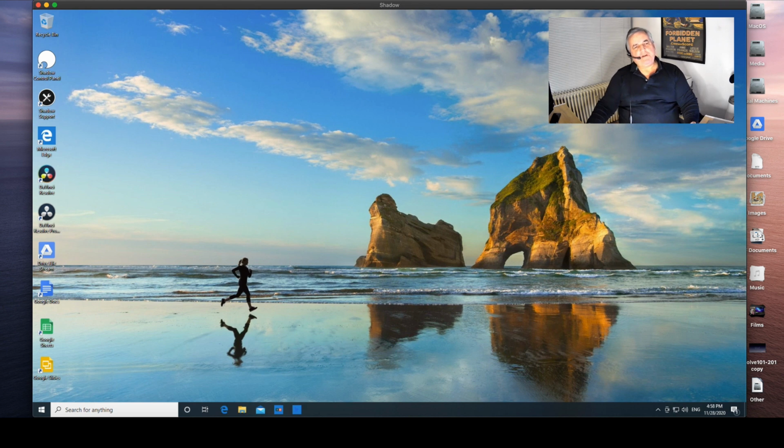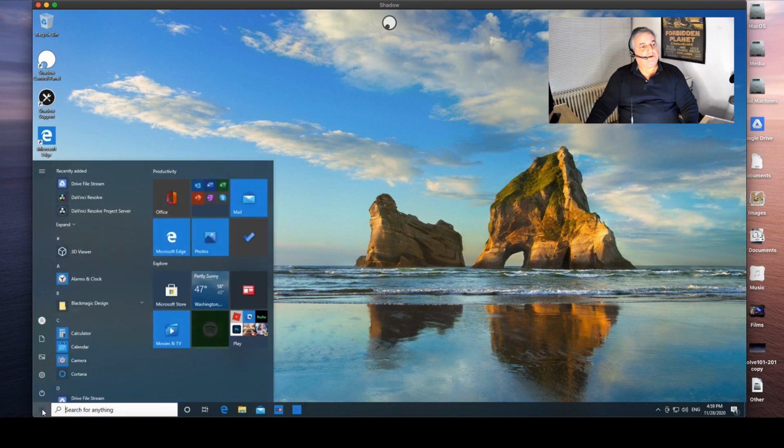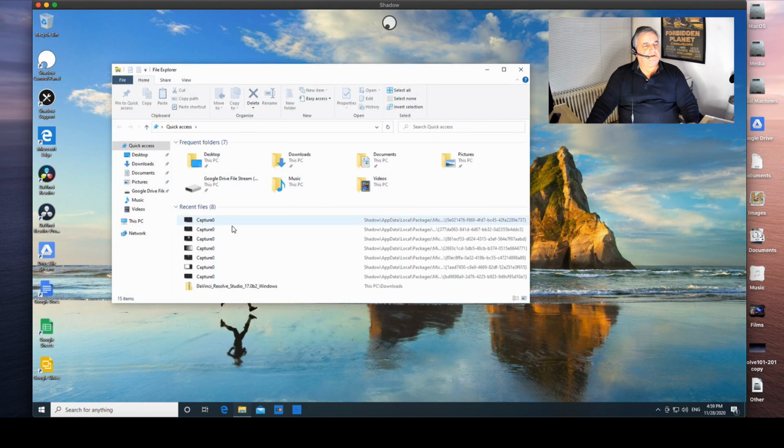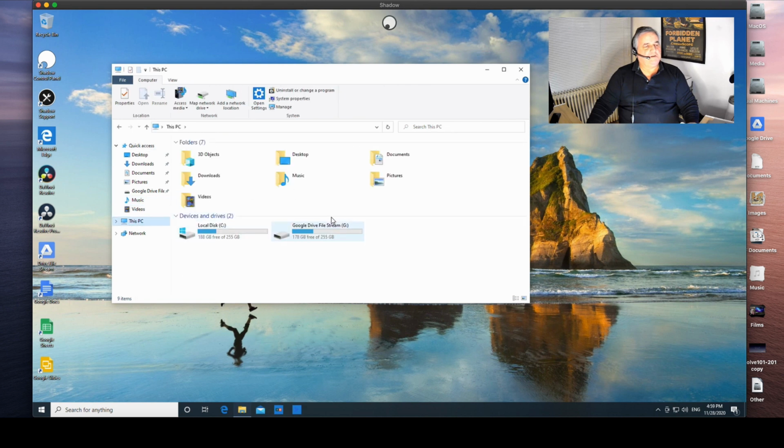Okay, so once the cloud computing has been activated, you'll be greeted with a desktop that looks like this. It looks just like a standard Windows desktop, even though I'm working with Mac OS. And so, for example, as you can see here, I've got my start menu, and I've got everything like this computer. And I can see everything that's available on the drive.